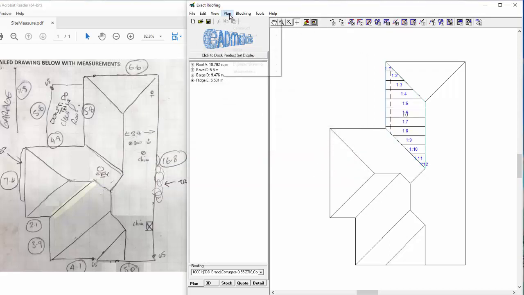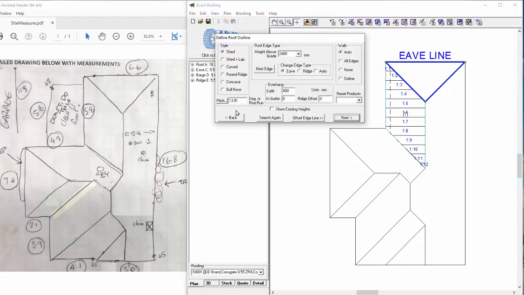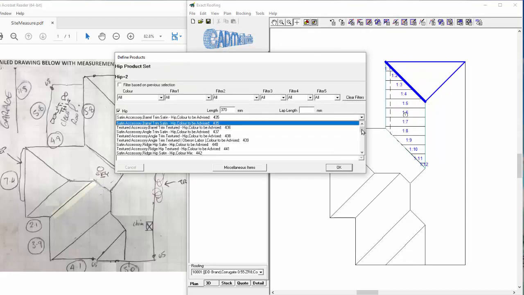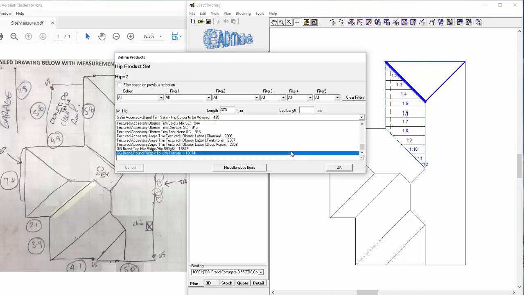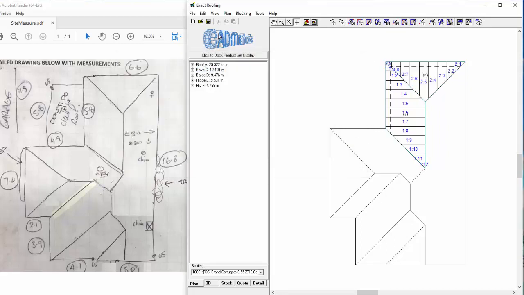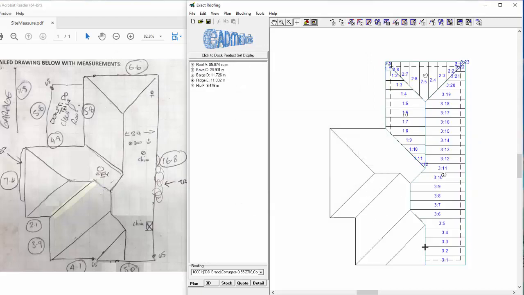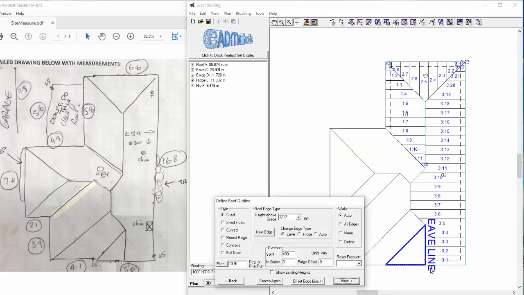Then similarly we can go Plan, New Roof Area again, click on the eave line. Everything is the same. This time it identified that that is a hip and asks for the product to be on the hip. Now we can go Plan, New Roof Area again, or simply hit the space bar to get the last command. Now on this we haven't got an eave, so we'll click on the ridge, change it to a ridge.